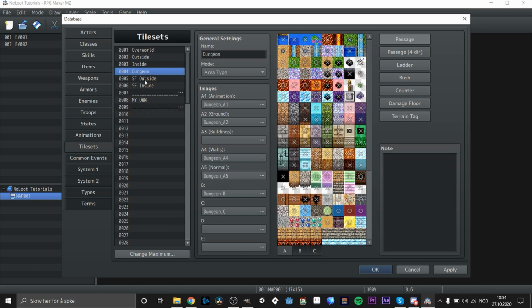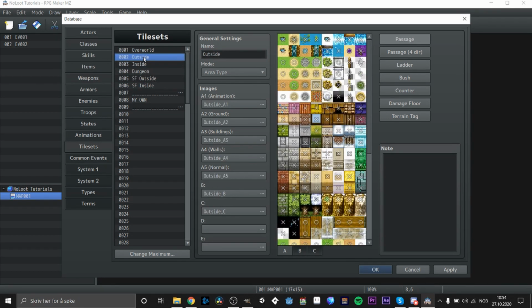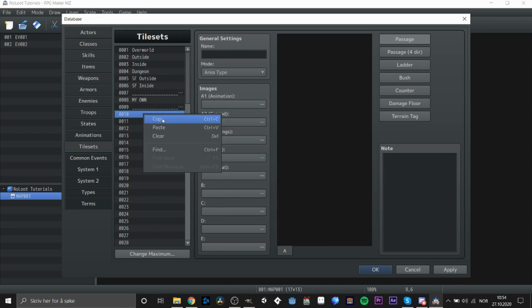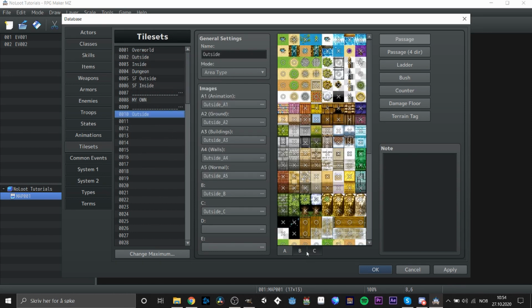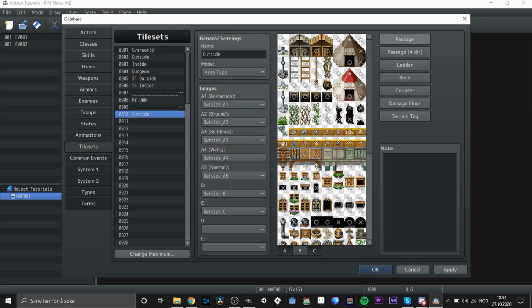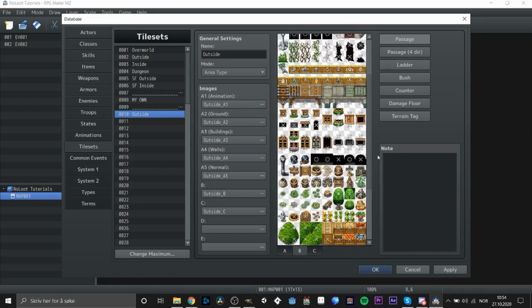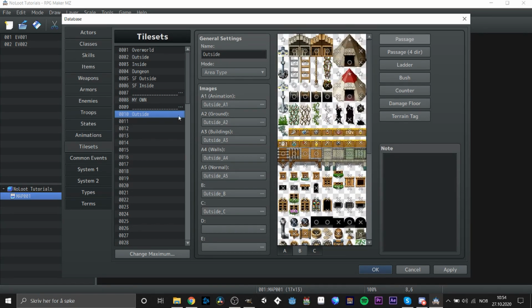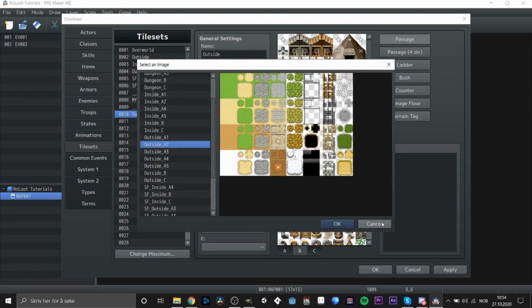And you can of course do like I do here and just differentiate the RTP ones that you get with the engine and the ones you create on your own. And then just copy the outside tile set. The reason for doing that is that the RTP tile sets already have built in what you can walk above, what you can't walk on, and what you can walk behind.